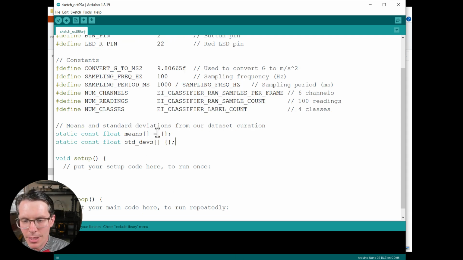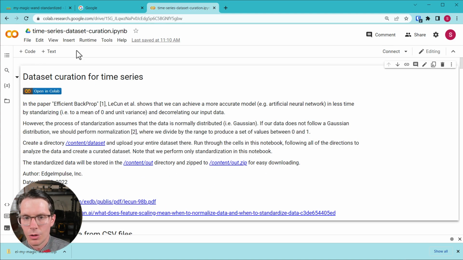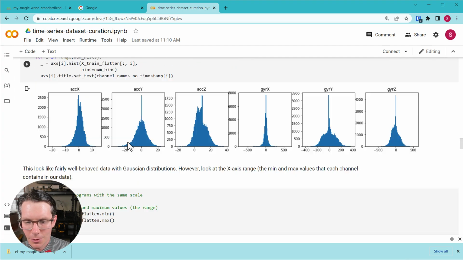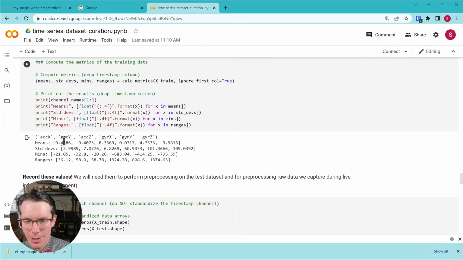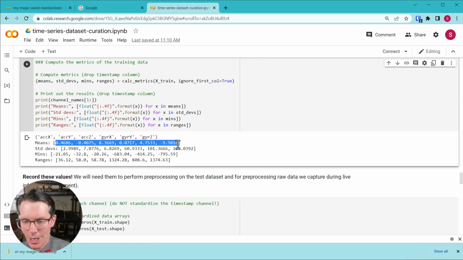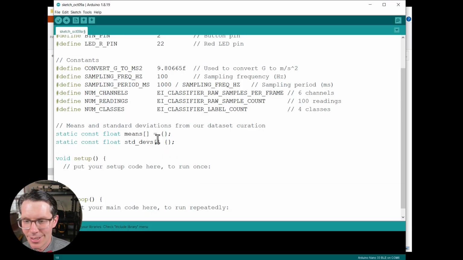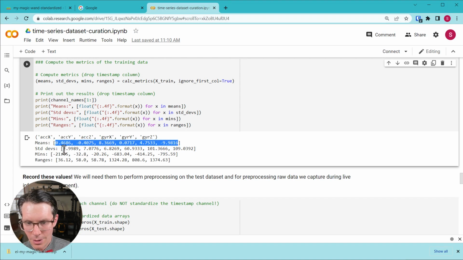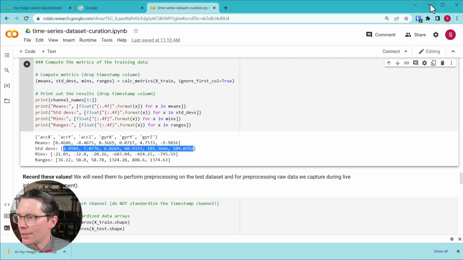Next up, we have our means and standard deviations. This you need to pull from that original Colab script that we were working with. So if it's saved, feel free to scroll down where it spit out these means and standard deviations. So we're just going to copy these. Otherwise, you'll have to recalculate them if you don't have these still from that Colab. So I'm going to paste those in there. And then I'm going to paste these standard deviations in here.